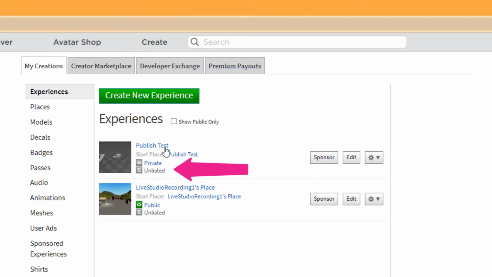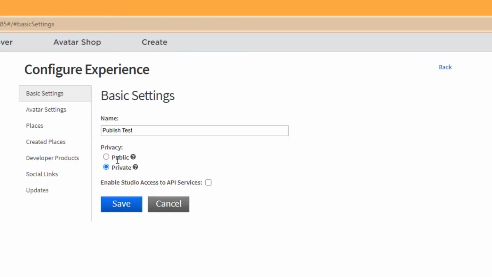Notice there are two options for our game, private and unlisted. If a game is marked private, then only you can play it. If a game is marked public, then anyone can play the game, including your friends. If you want to change this setting, going from private to public or public to private, just click the option and you'll be taken to this screen where you can select the privacy setting you want.